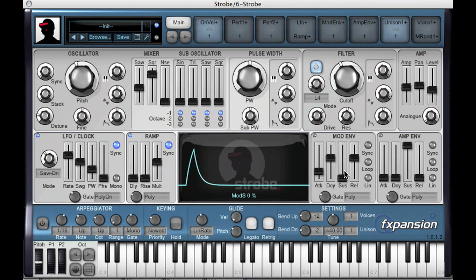In this video we're going to take a look at drive stages. This applies to both Strobe and Cypher. A drive stage is a point in the synth signal flow where you can adjust the gain. There are two of these in Strobe, one going into the filter and one going into the amplifier.